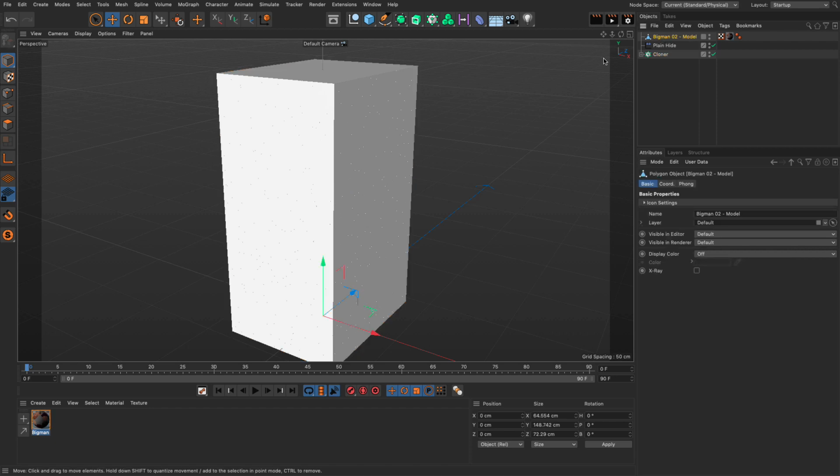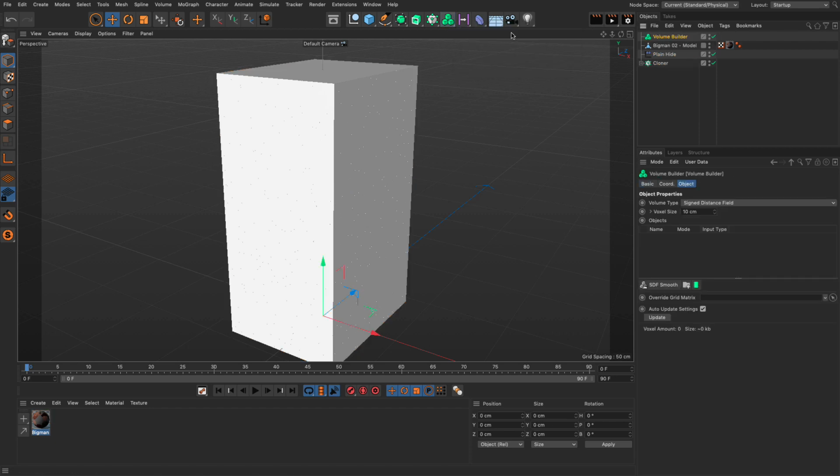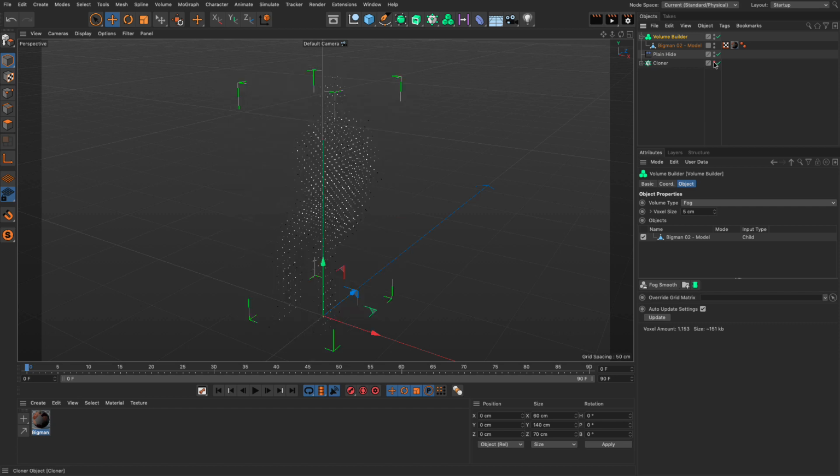So select the big man, go here, get a volume builder, drag this guy in here and set this to fog. And I'm going to make my voxel slightly smaller. It doesn't really make a difference, but nonetheless, that's what I did. If you want to see what this looks like, turn this off temporarily, and that's how it looks.